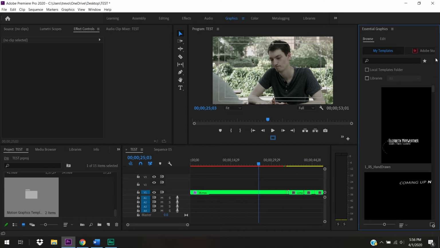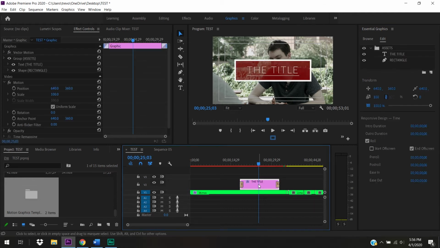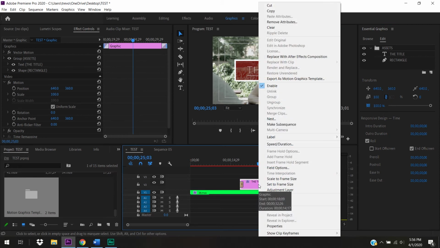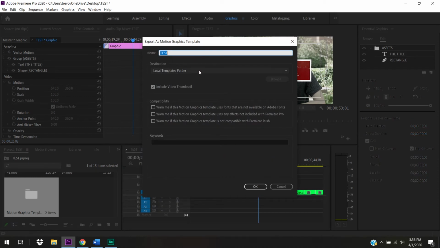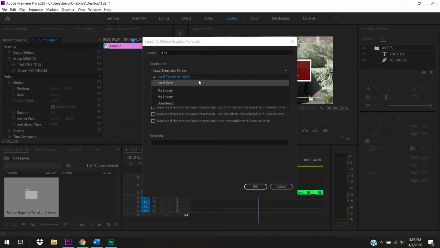Now, if you're creating it inside Premiere, once again, if we wanted to do something like that, let me just press Control Z until I get my title back here. It's as simple as right-clicking and then going to Export Motion Graphics Template. Now, if you want to share those things with somebody else, you can save it to a local drive and then email that as an attachment to someone, or you can save it in your local templates folder, and it will be available to you anytime you open up Adobe Premiere.